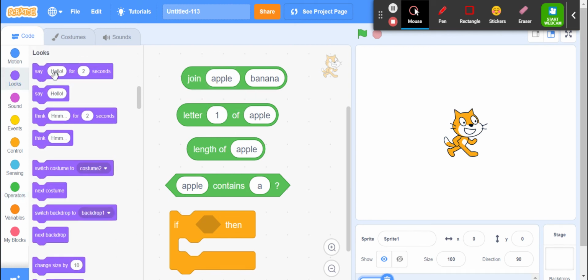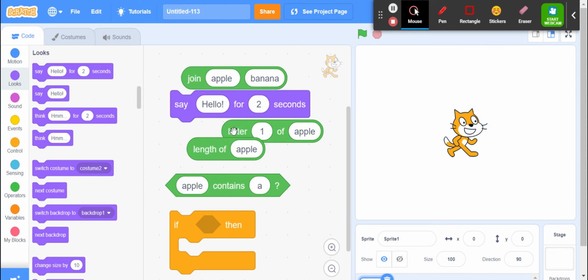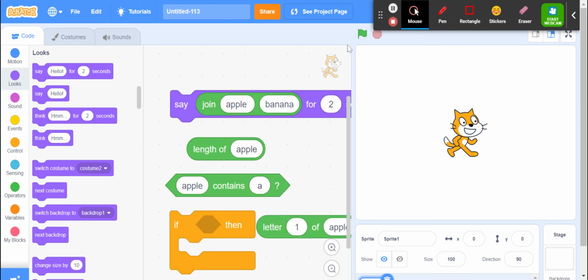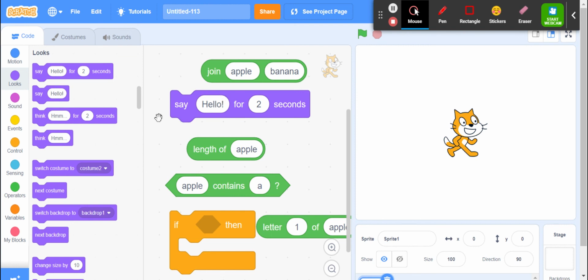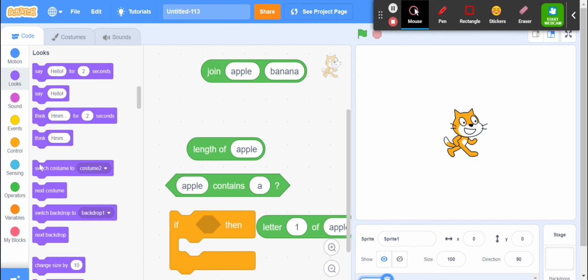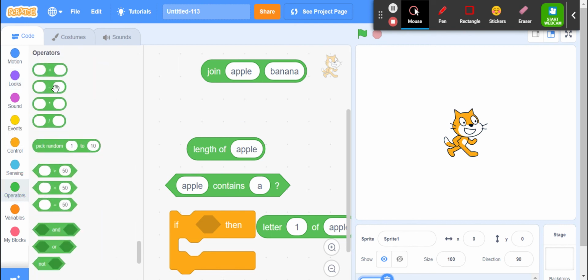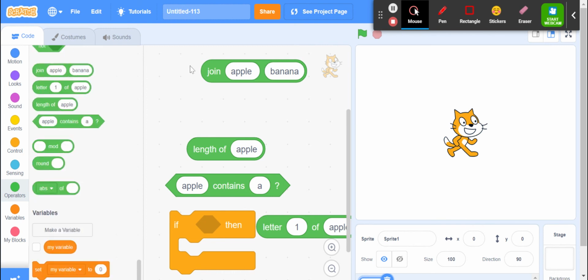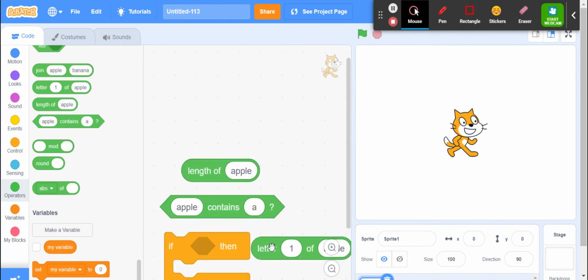See, you can also put it in a look block. This block you can put inside it. It's pretty cool. Look, we put it, and the cat will say apple banana, so it just joins apple banana. So yeah, the operators do have some pretty fun blocks. So join apple banana, I explained that. Now let's go to letter one of apple.